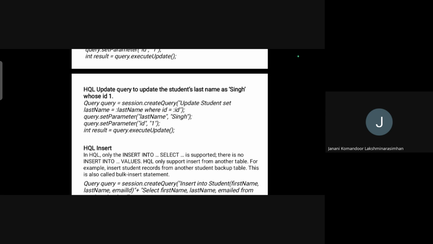The last name of the student will become Singh. Something else is there; the last name carries something else that will be replaced by Singh. In which record? The record of that student whose ID is 1. The last name will be Singh. So the existing last name will be replaced by Singh.